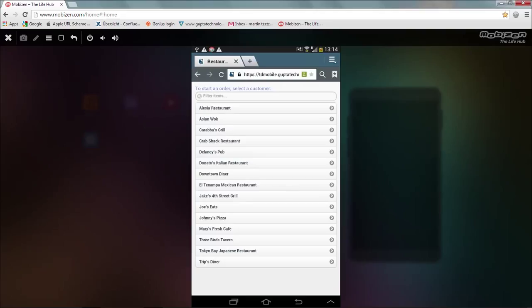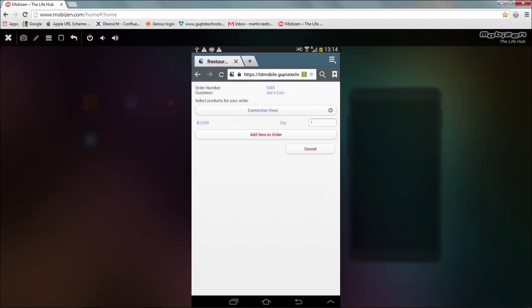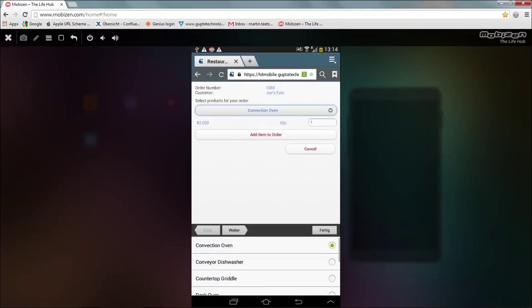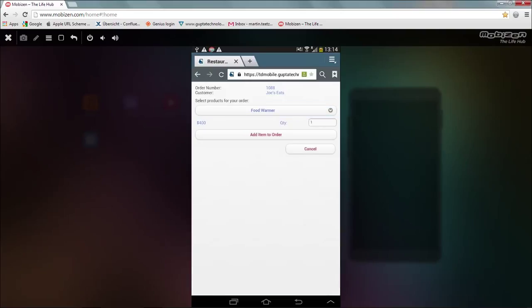Now, let's assume I'm sitting in a train driving through the country, and I'm an owner of one of these restaurants, and I want to place an order with a restaurant's supply online shop. So I open my customer account and then choose from the list of things that I can order from the store. I want to get a food warmer for $400. One is enough for me.